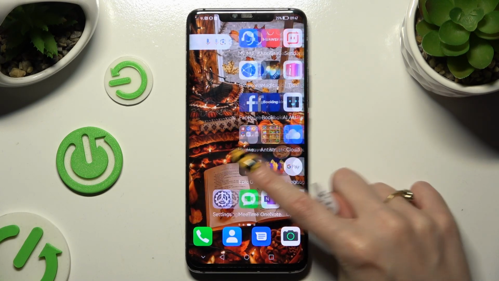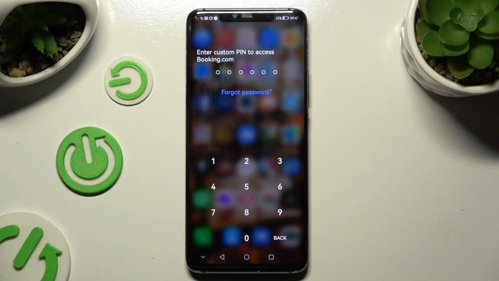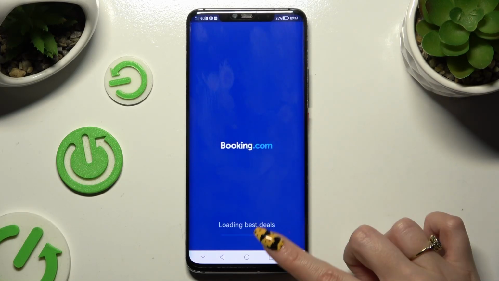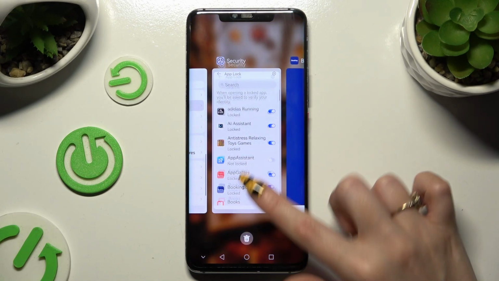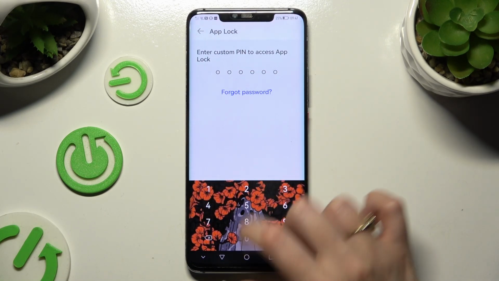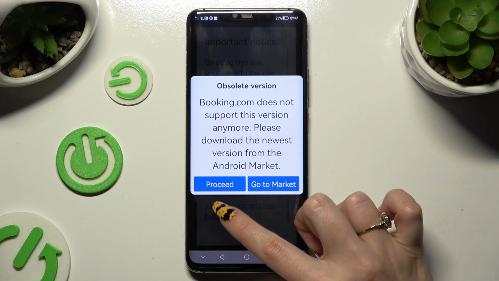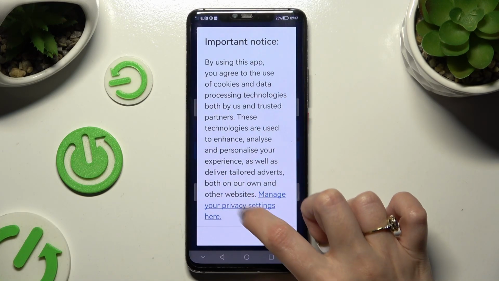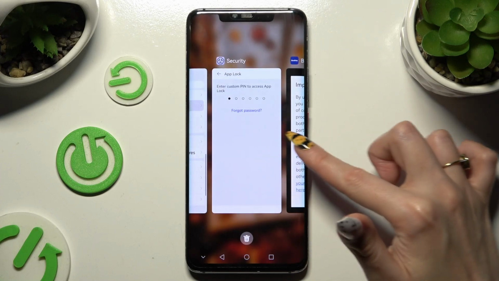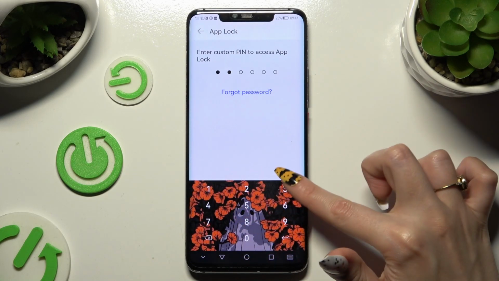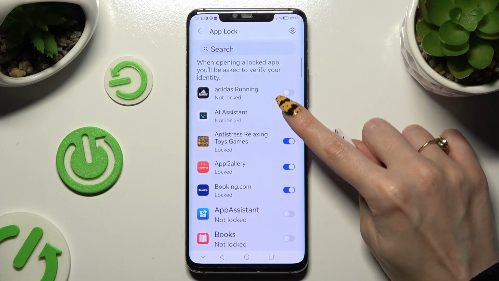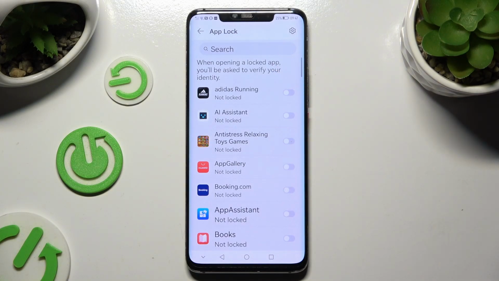So when I go back and try to access one of them, I can see that PIN is required. If you want to disable app lock from your app, go into the same settings. Enter your lock screen password or custom PIN and use blue switchers next to your apps.